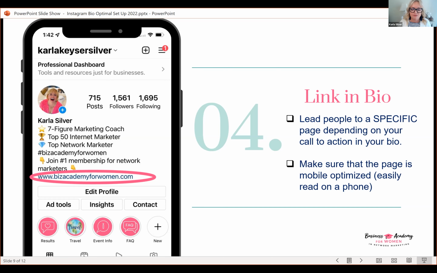And then the other thing is just make sure if you're linking to a page, some of you blog, if you're linking to a page on your blog, make sure it's mobile optimized because almost everybody that's on Instagram is on their phone. And you want to make sure that the page that you linked it to looks good on mobile.